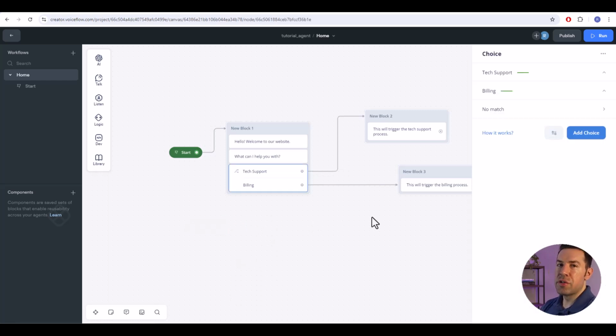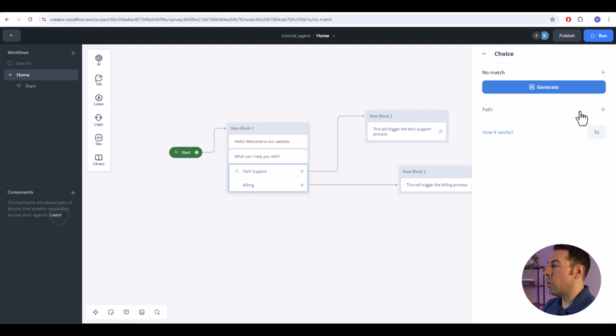All right, now what if the user inputs something that is not tech support or billing? What if they have a question about our services or what our prices are or anything about our business? That's where the knowledge base and the actual AI portion of the flow can come in. So we'll go ahead and click on this choice box. And then for no match, basically saying it doesn't match any of the intents, what do we want to have happen? We'll click on that and then click path here to allow us the option to create a different path for when there is no match.